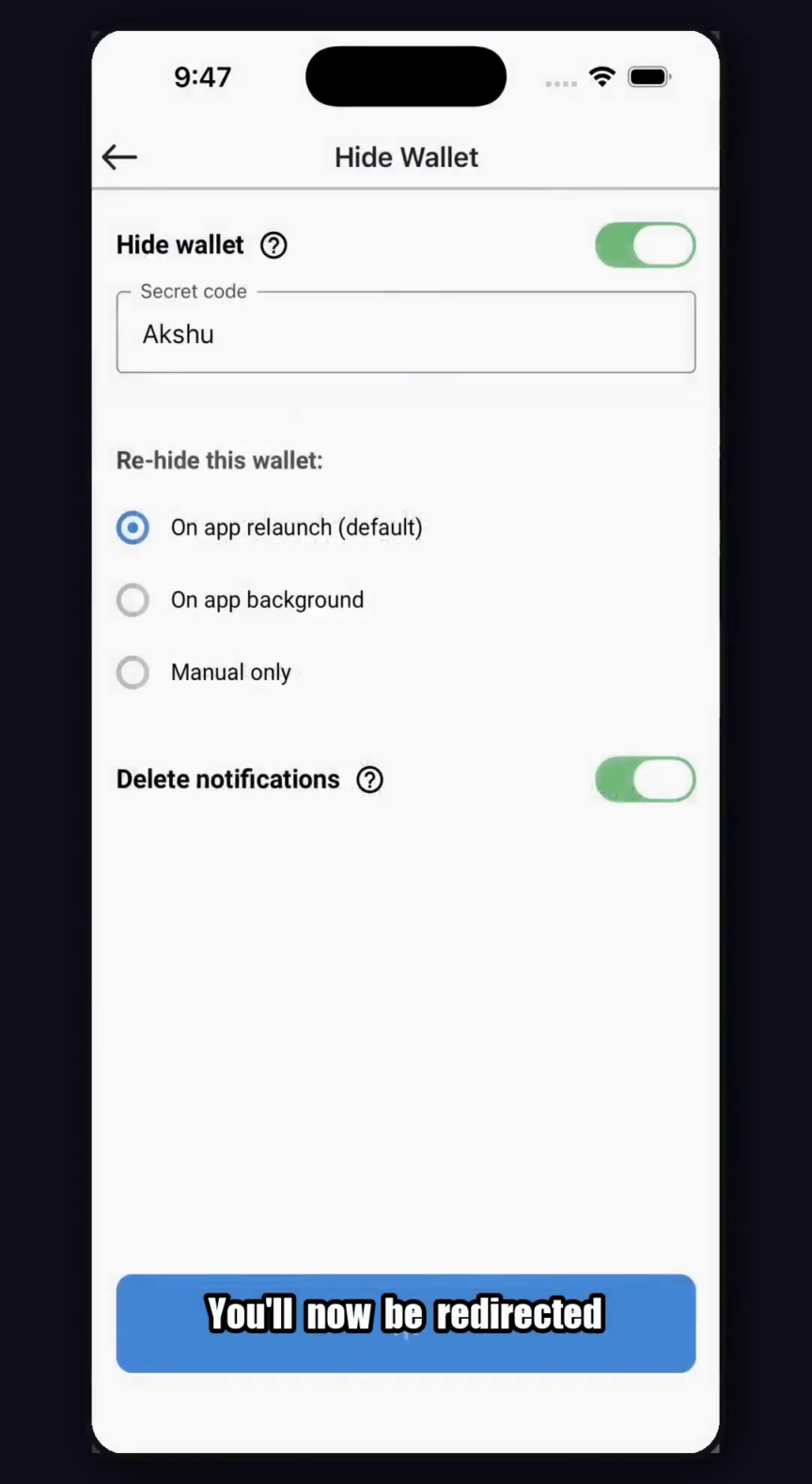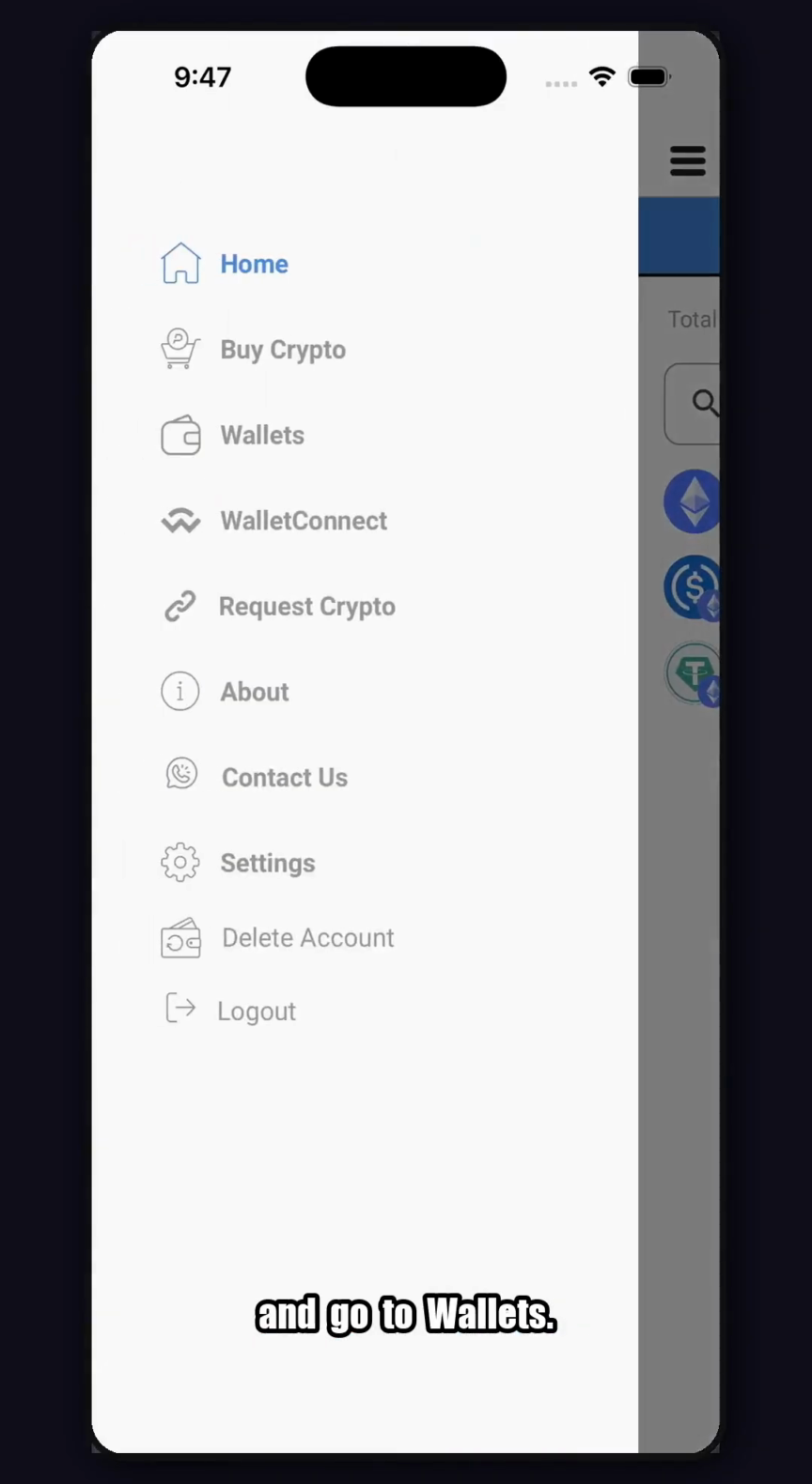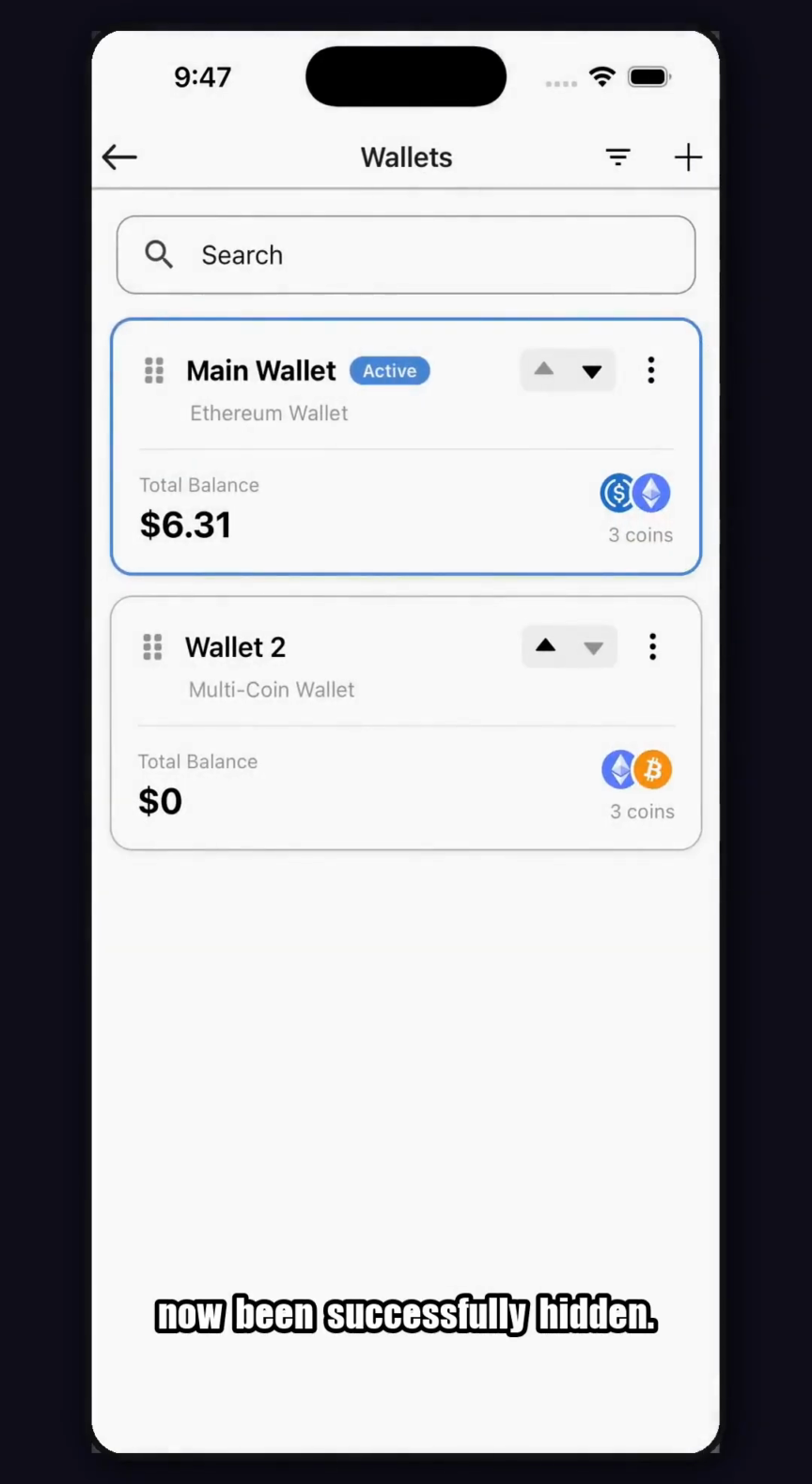You'll now be redirected back to the home screen. Open the sidebar again and go to Wallets. As you can see, the wallet you selected is no longer visible. Your wallet has now been successfully hidden.